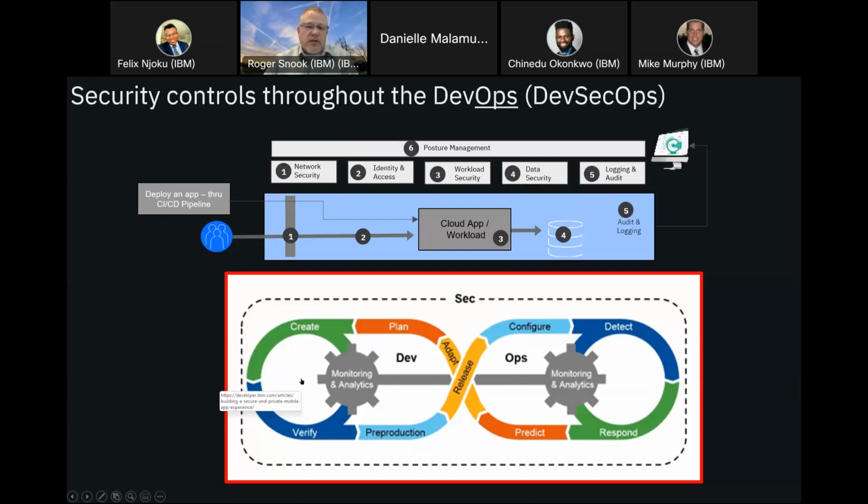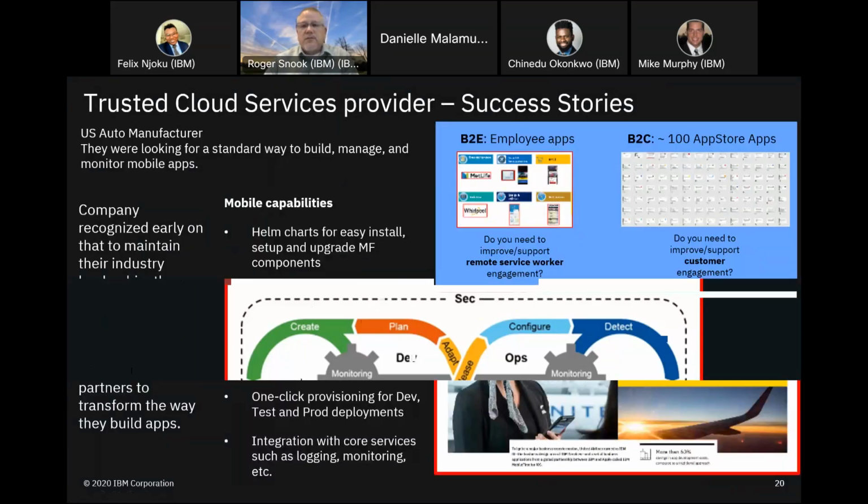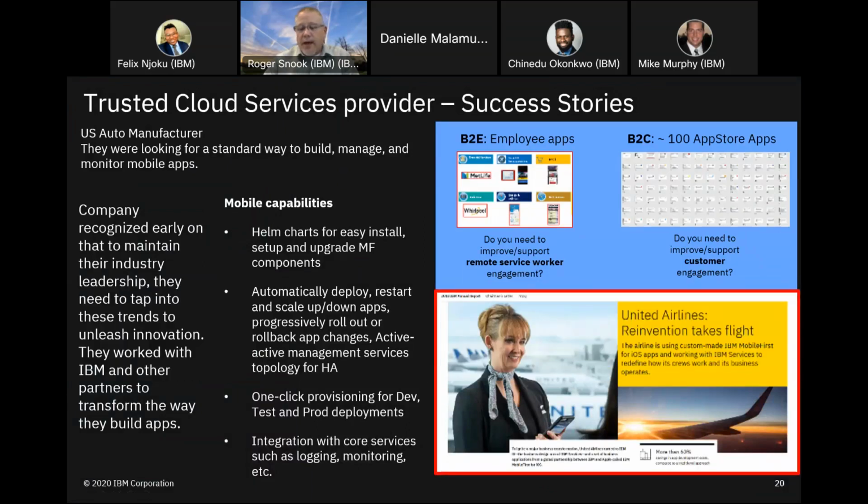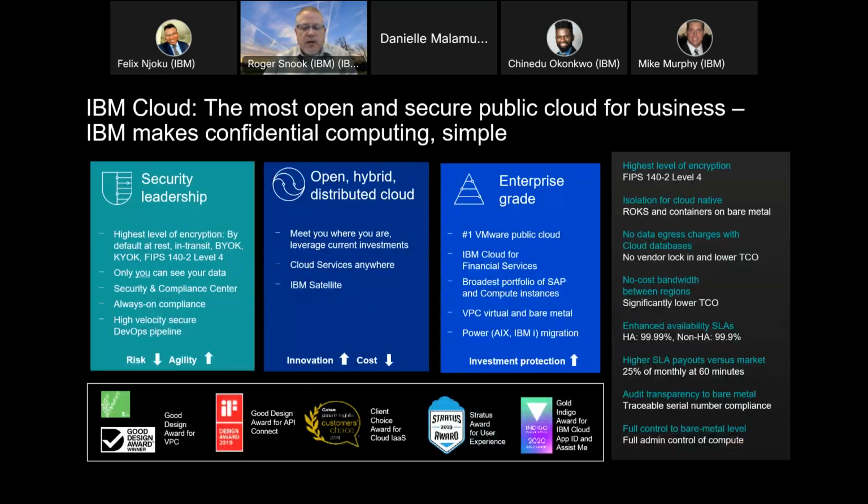You want a trusted cloud services provider, one that's done this before. And IBM has a number of mobile success stories, including those that have been published in our annual reports. And there's probably just about 100 App Store apps that are out there publicly that use some form of the IBM catalog of services. And then finally, security leadership.